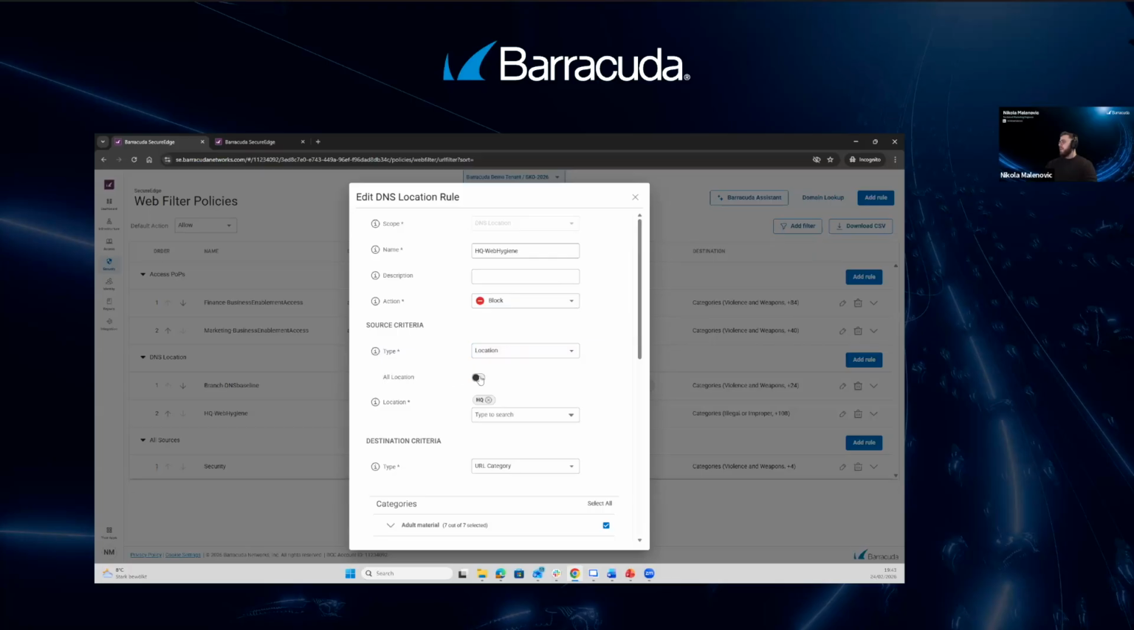Now, we also have here this toggle for all locations. If we enable it, this will pertain to all locations that we have configured previously. But we want the specific, so we'll disable this. And the specific DNS over HTTP location that we've just looked at previously is the HQ, right? So we will select HQ here.